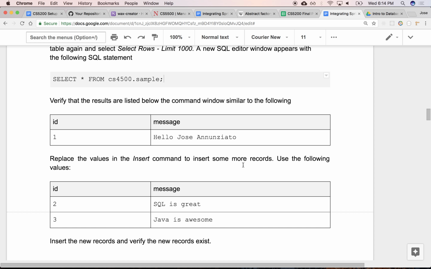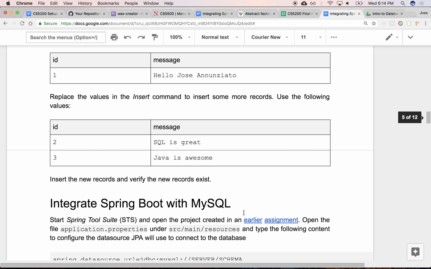And then it asks you to just try it again, right? But now insert just some other dummy data, right? Maybe like SQL is great, Java's awesome, whatever.